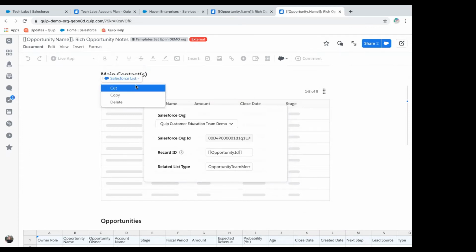I have this set up in template mode. You can see the little template here. And then I'm adding the record ID and related list.